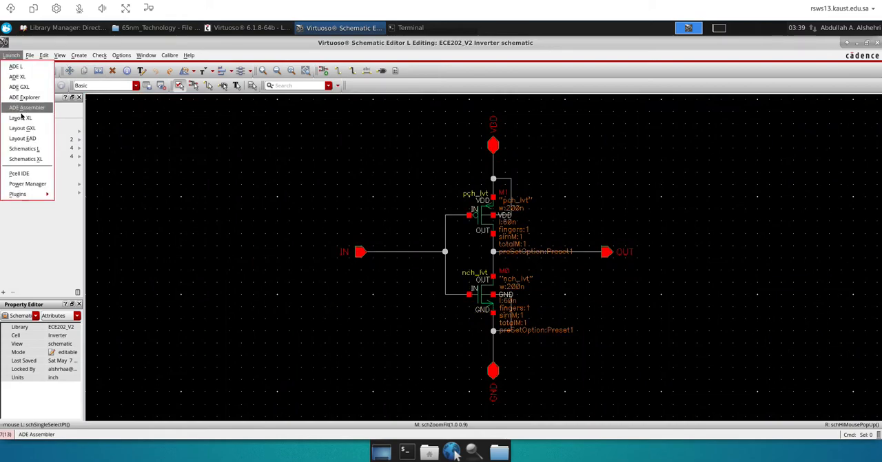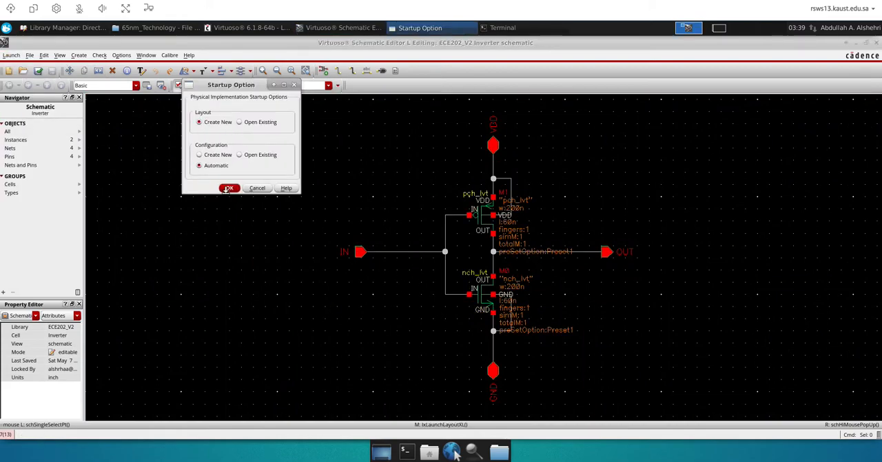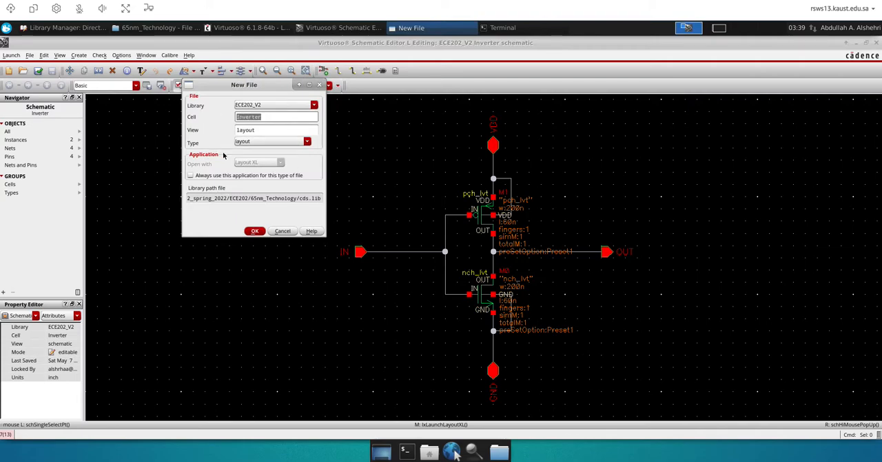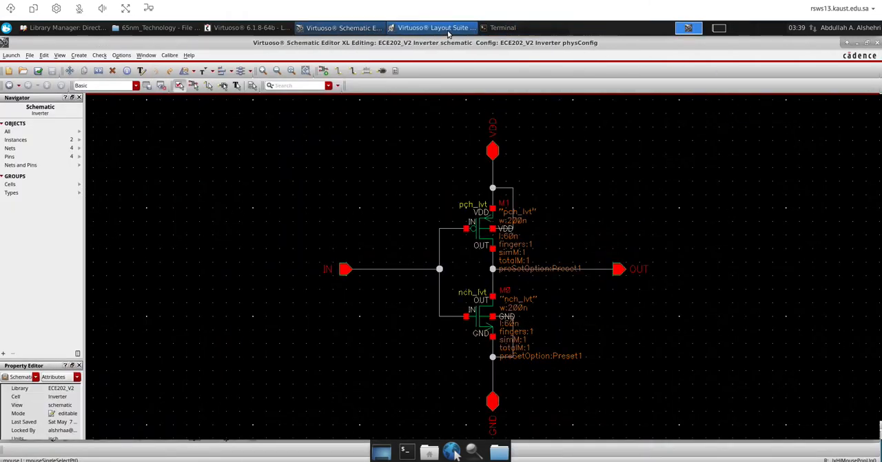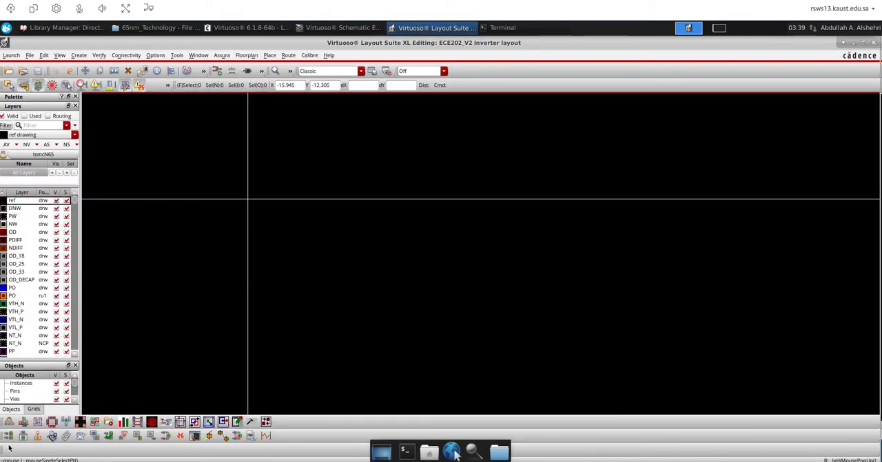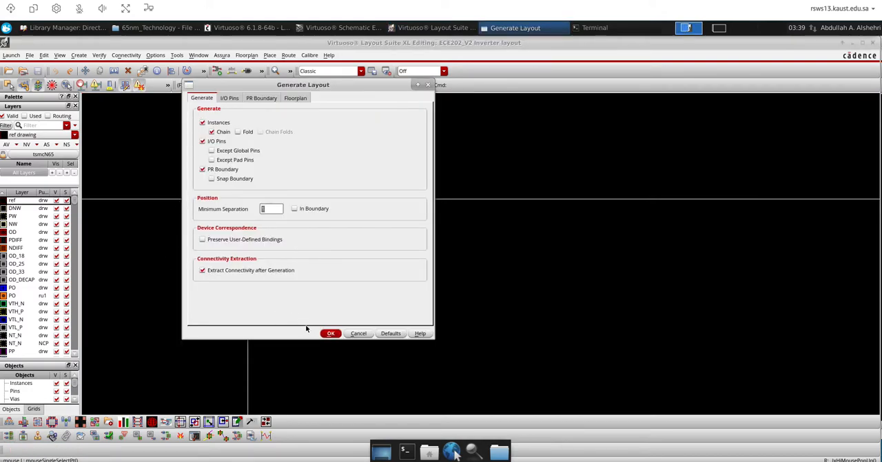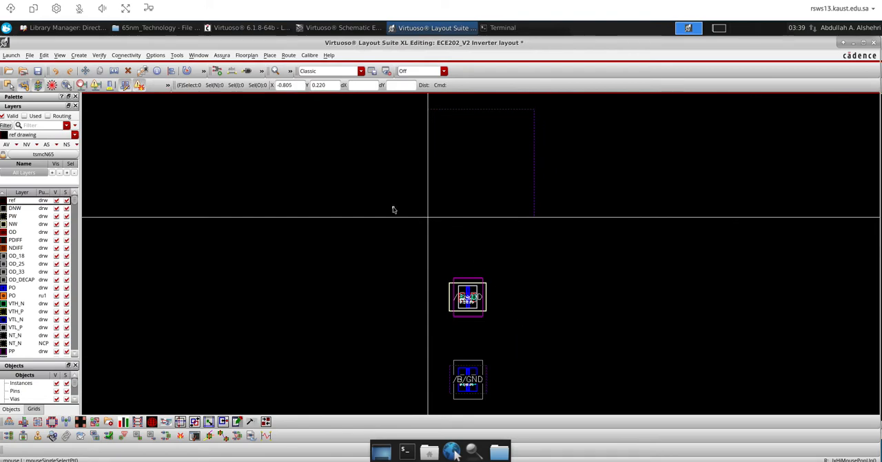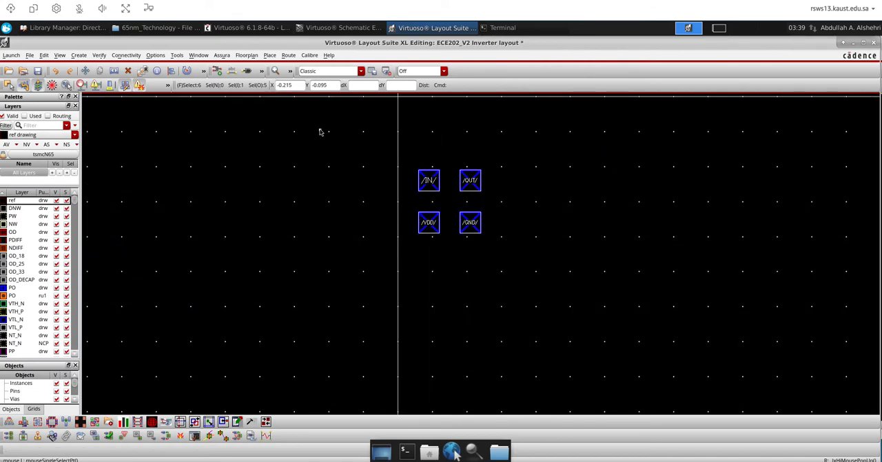We go to launch, layout Excel, create new, leave the same, then leave the name as it is. Layout, make sure it is layout. Okay, open the layout. Then you can go to this bottom, which is generate all from source. Leave it the same. Okay, so now it gives you the boundary, the two transistors that we have, and it gives you the input.